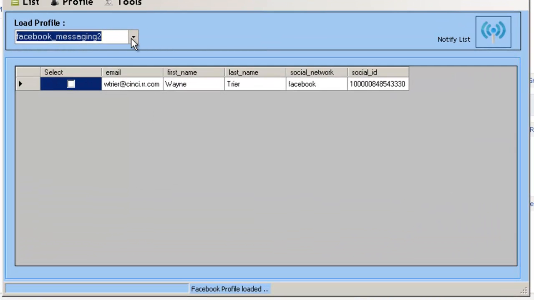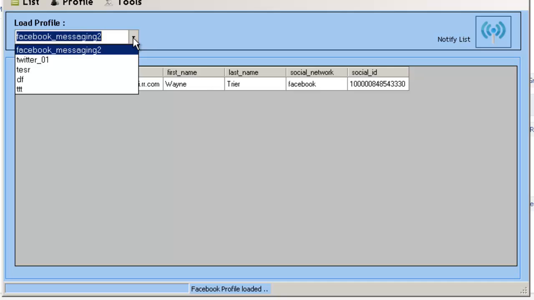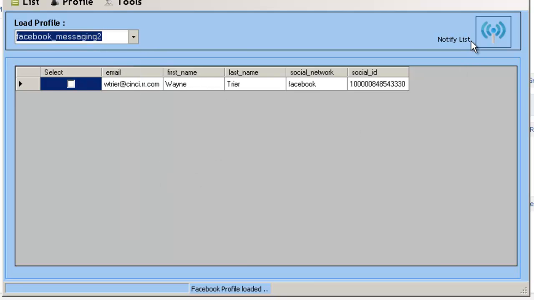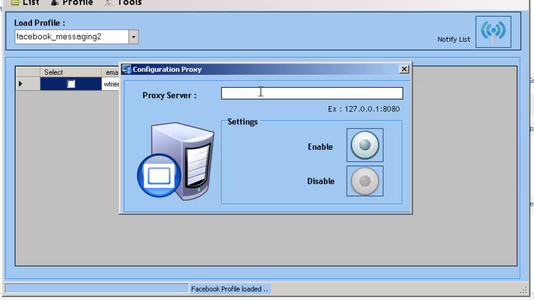So now we're going to go ahead and load a profile. I'm going to load the Facebook messaging profile I've already created. And you can create multiple profiles. Lastly, you can configure a Windows proxy server and enable a proxy server to send with a proxy server. I'm sure you know how that works. Your format's right here beside here, and hit enable once you've put in a good proxy server address.